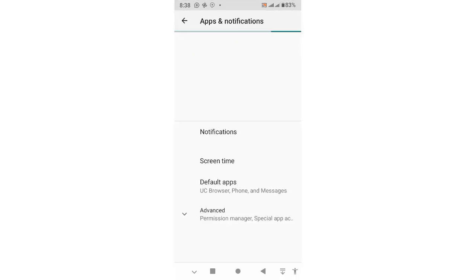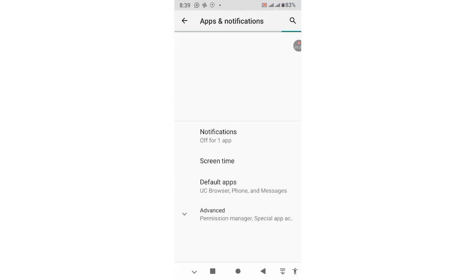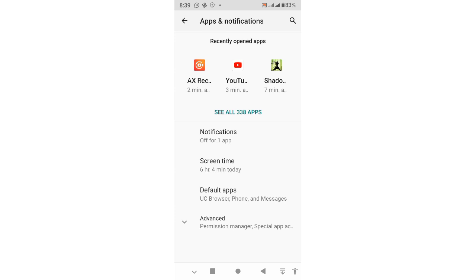When you click on apps and notifications, let's wait a while. Let's wait for it to load. Oh, it's delaying too much. Let's go and check it again. Okay, so when you see this, click on see all apps.